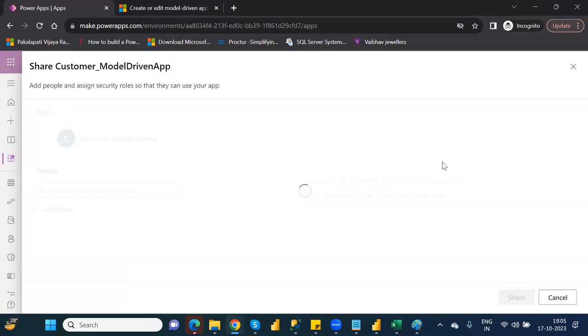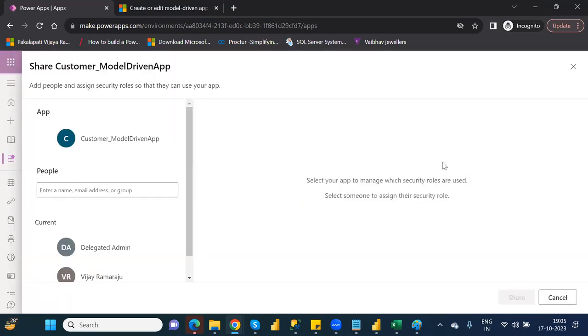In recent days, an add to Teams option has also been added. That means if you want to share that particular app in Teams, where there are different people, you can do that. In the Teams group itself, we create a group, and in the group there are different people. Like this also, you can share it. Or else you can directly share here itself.